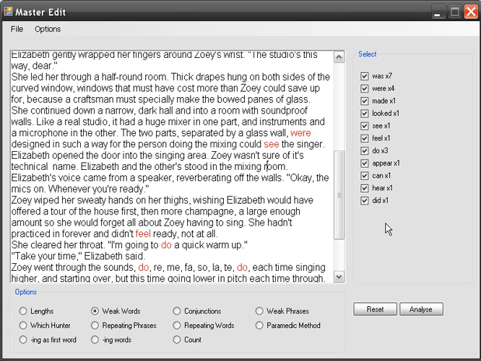And sometimes when people try to avoid these kinds of structures, what you end up with is something not as smooth. Zoe wasn't sure of its technical name. Its technical name eluded Zoe. I think that is not as good. It's all about preference, I guess.